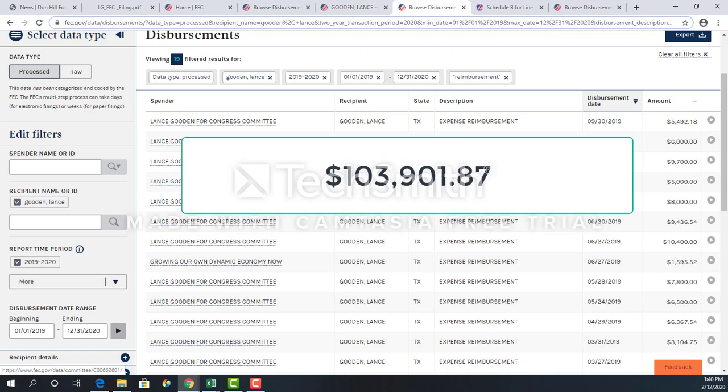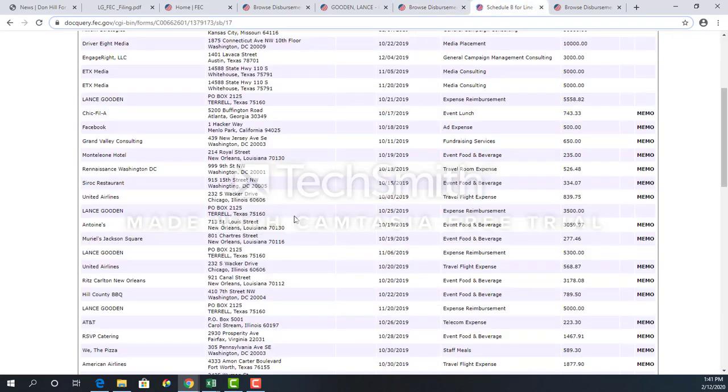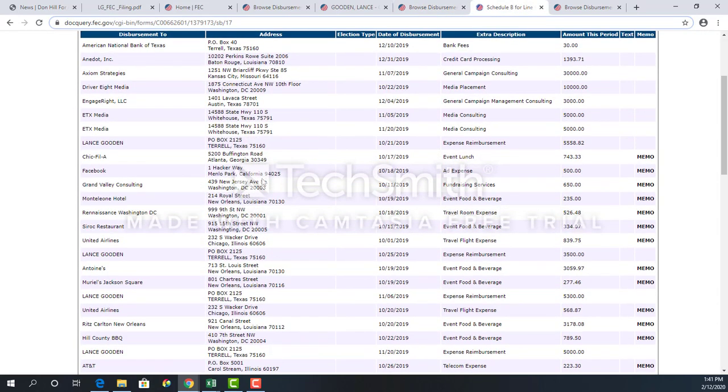That's what his committee paid directly to Lance Gooden during this time period. Now, to get the fourth quarter results, which aren't automatically in the system yet, you have to go to a separate file where they file their fourth quarter report, and you have to pull them up.